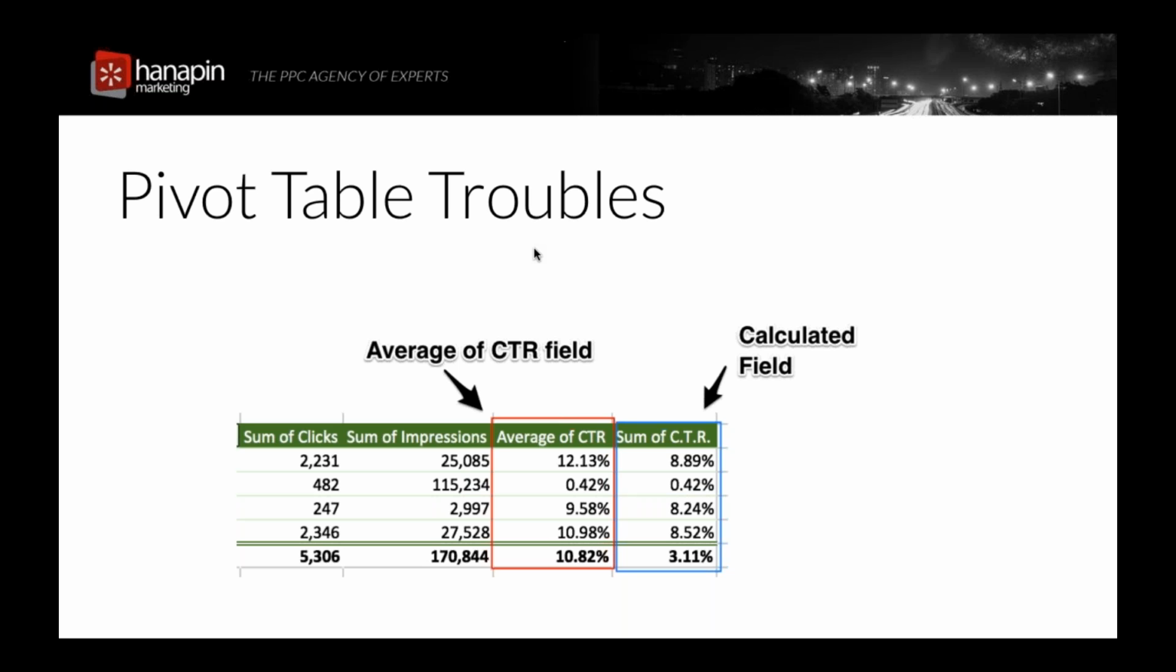You just go in, add that calculated field, divide your clicks and impressions, and you'll notice here that the two numbers are quite different, especially for that top row there. The average of the averages is about 12%, while the actual value is 8%. So you'll just want to make sure you use that calculated field to get the most accurate data.